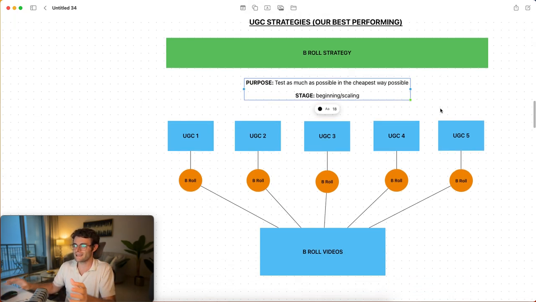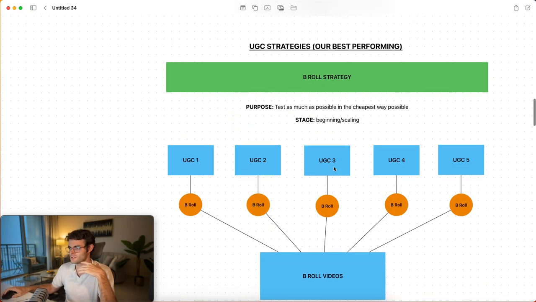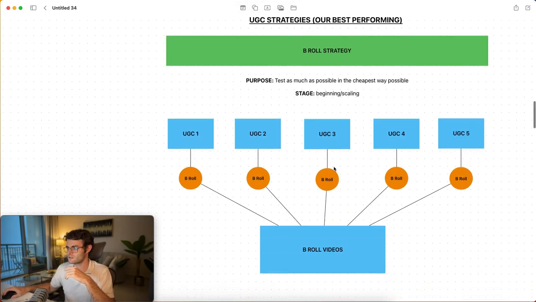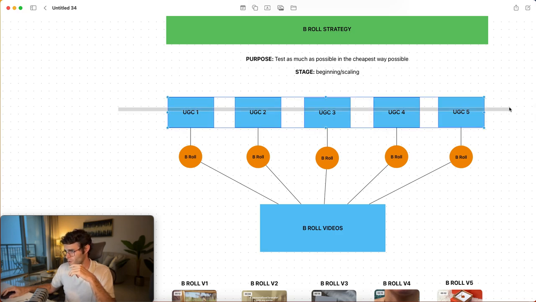UGC can get very, very expensive. So what we want to do here is leverage creators just for B-roll, just for this specific strategy. I made a video about it last week, so I'm not going to go too in-depth because I have other strategies to talk about. But this strategy is very cheap. You can probably spend $500 for 5 UGC creator collaborations.